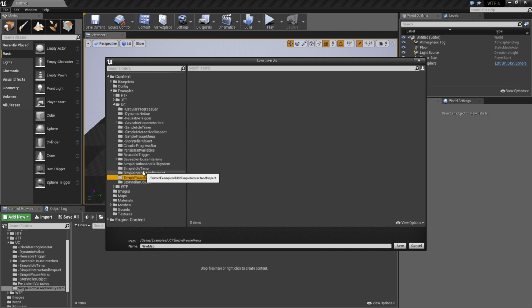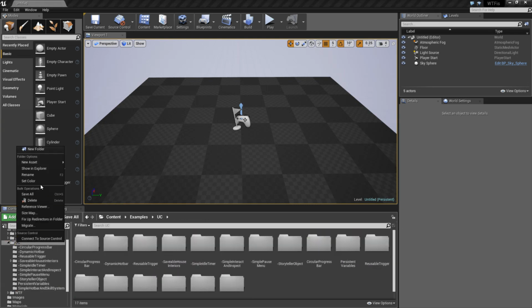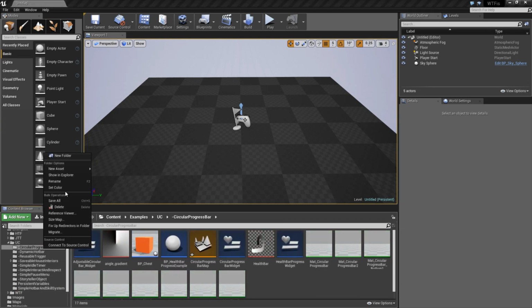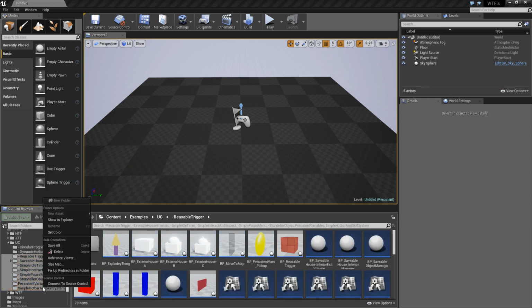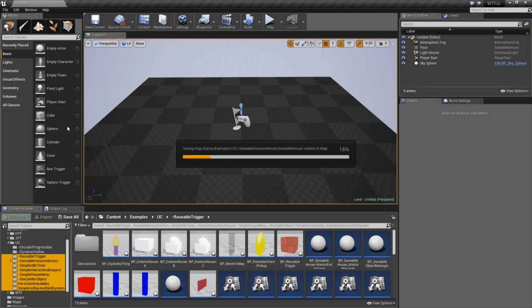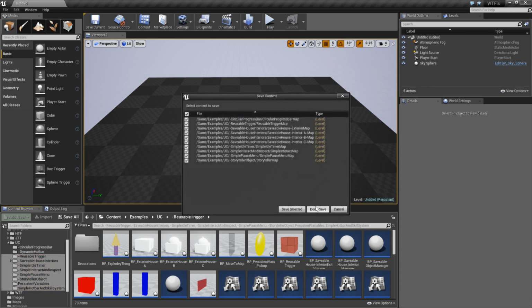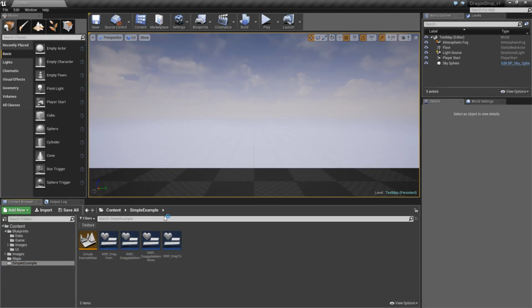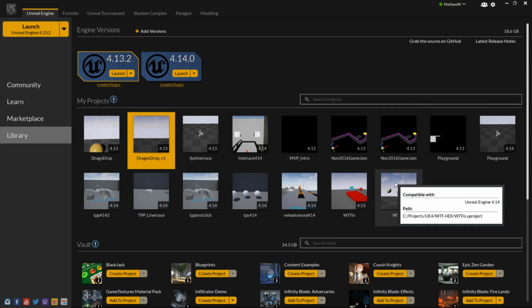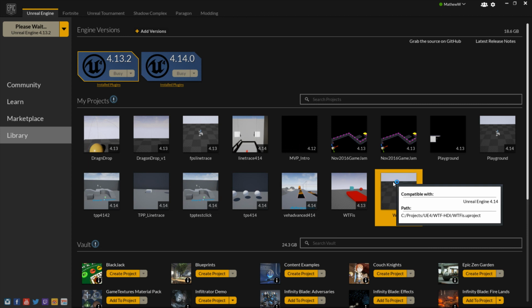Let's see, this one, oh my god, I should have fixed up redirectors before I tried to save. Can I do them all at once? I have no idea. I hope that fixed that. Oh, let me close this project and open it back up. Okay. I'm gonna abandon children.